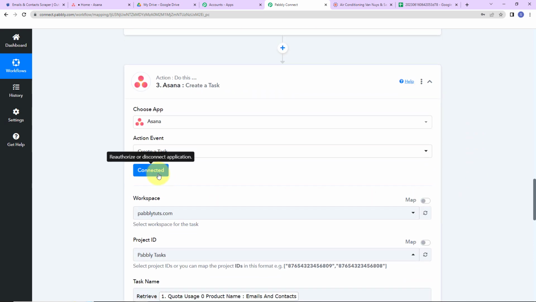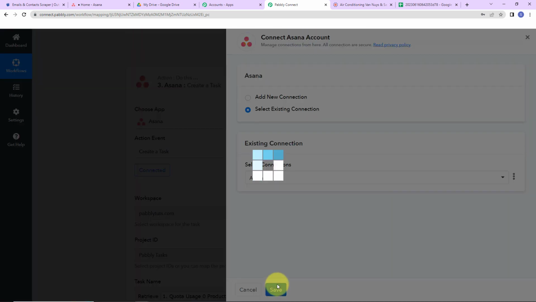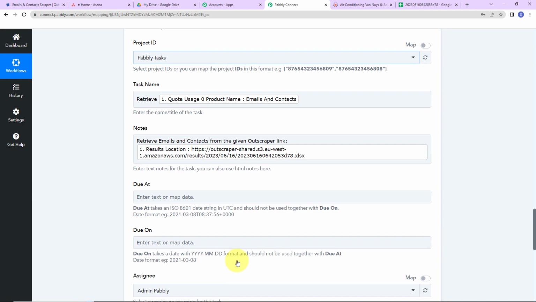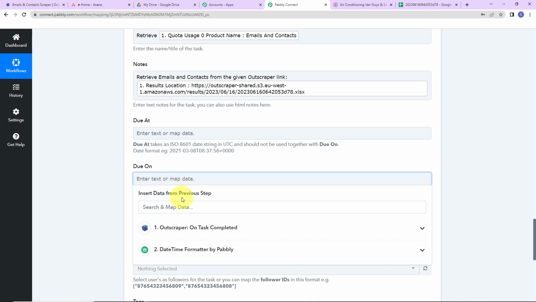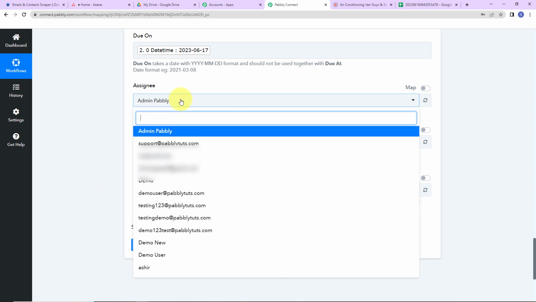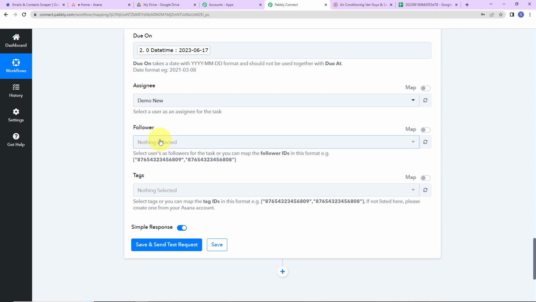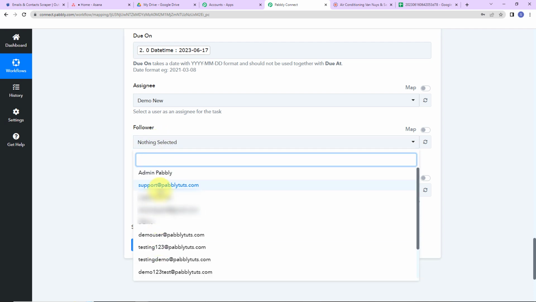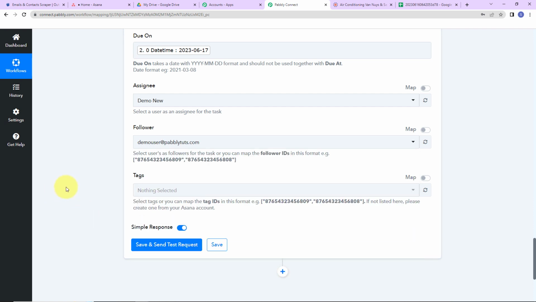Now I'm going to go down, make this connection once again by saving the existing connection. And once this is done, I'm going to take you down. Here I'm going to map the information, go to step 2, and here is the due on date. Next is the assignee. So here I have to choose an assignee. Let's say it is demo new. So here either from the drop down you can enter the name of the follower or you can also enter the ID of the follower. So let's say it is demo user at pabblytudes.com.